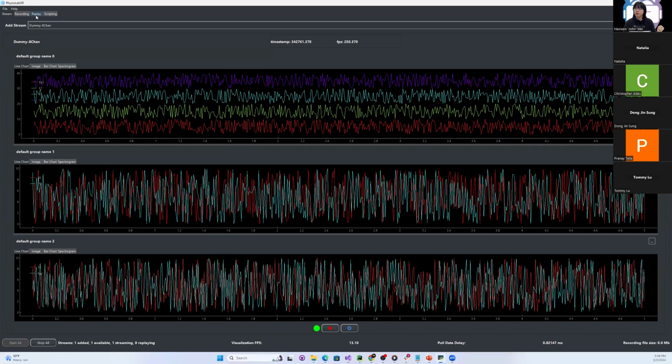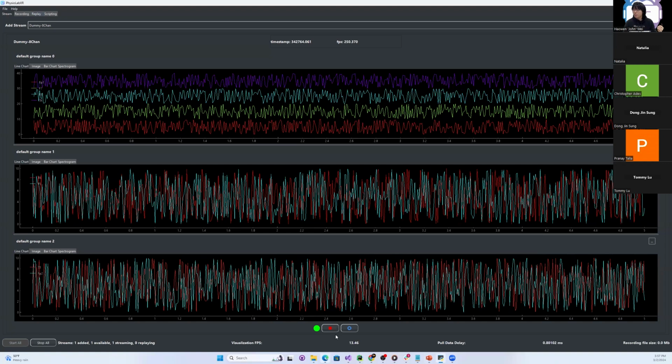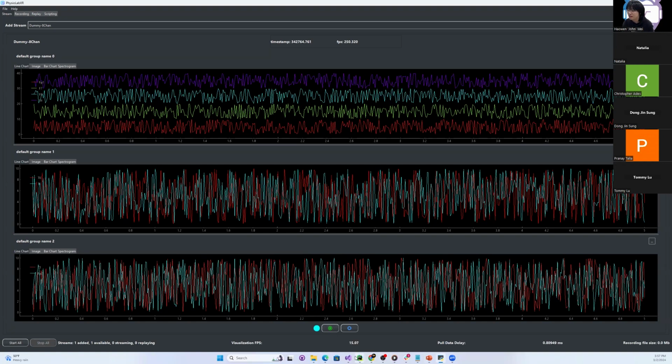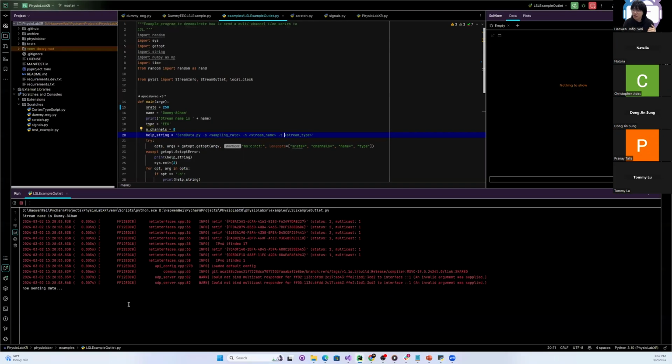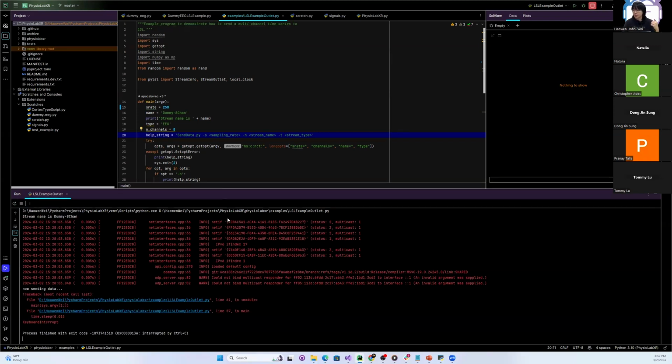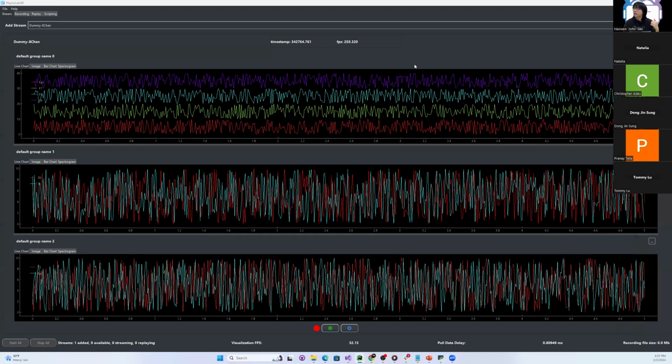So let's jump into the replay. Okay. Before we do the replay, let's stop the simulated stream from this Python script. Now you can see the label at the bottom turns red. That means the live streaming layer for this stream has disappeared from the local network.